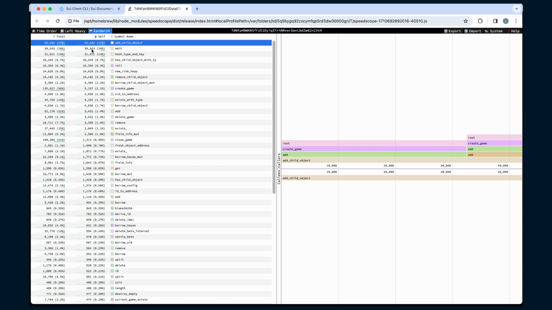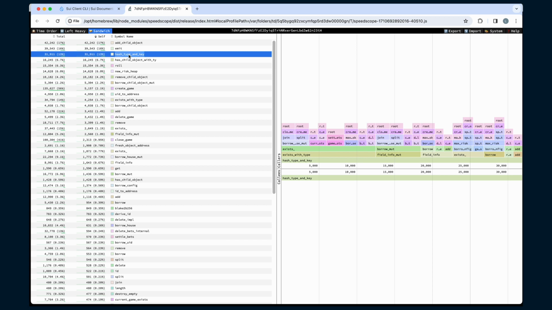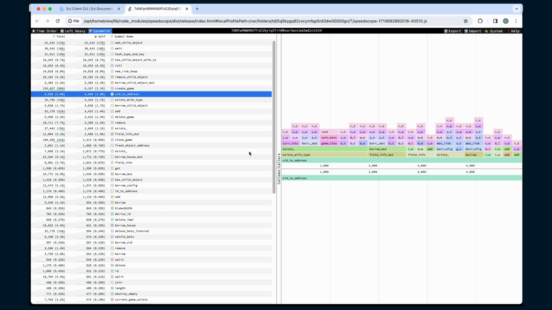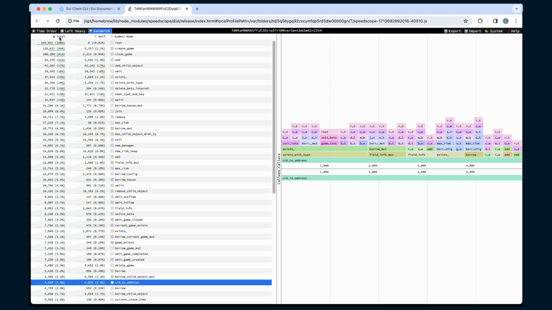If we click another function here, we can see basically the sandwich view, which is these are all the functions that called this function, and then these are all the functions that this function called beneath. The values under total correspond to the total execution cost of not only the function, but all of the functions that that function called, whereas the self corresponds to the gas costs accrued by just the code in that given function.